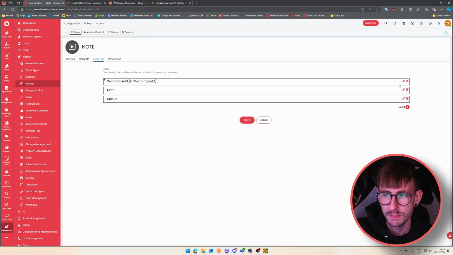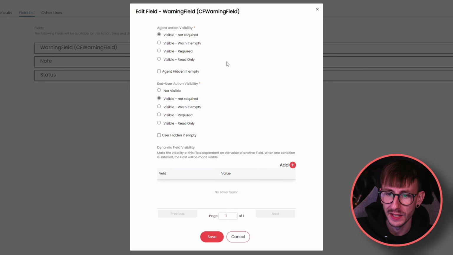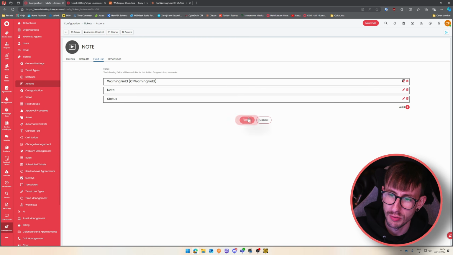So we're going to go back to our field. I'm going to press edit. We're going to edit the custom field, and we're going to say for agent action visibility, this is read only. And then user action visibility, so if the end user logs this, I'm going to say this warning isn't visible for them. And then I'm going to go ahead and press save.